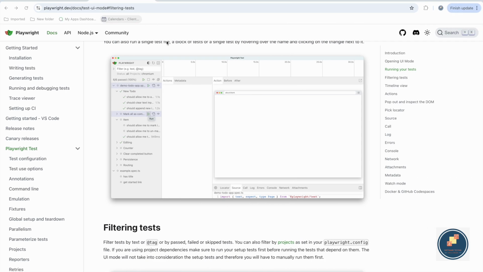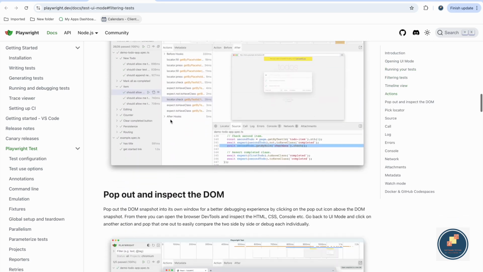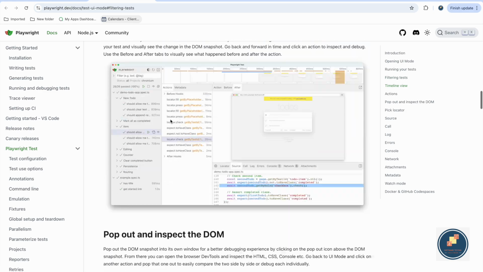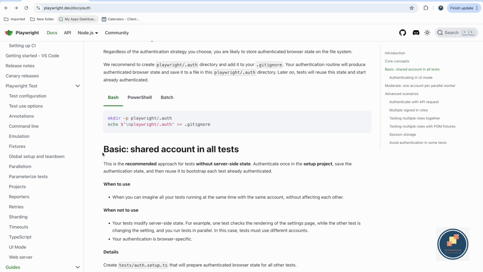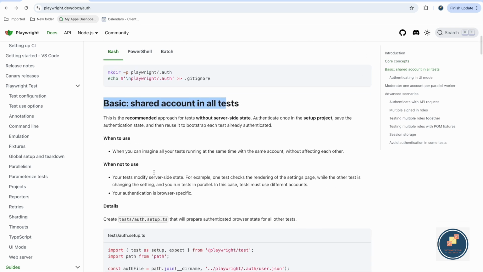Now the most important thing you want to know is when to use this. We are using a basic shared account in all tests, right? So you can use it when you can imagine all your tests running at the same time with the same account without affecting each other. Here we are using one username and password, and all the parallel sessions, all the tests, are running with the same account. So they should not interact with or interfere with each other.